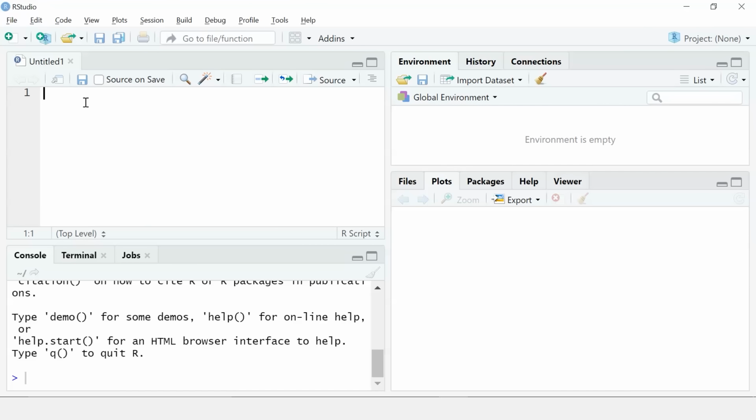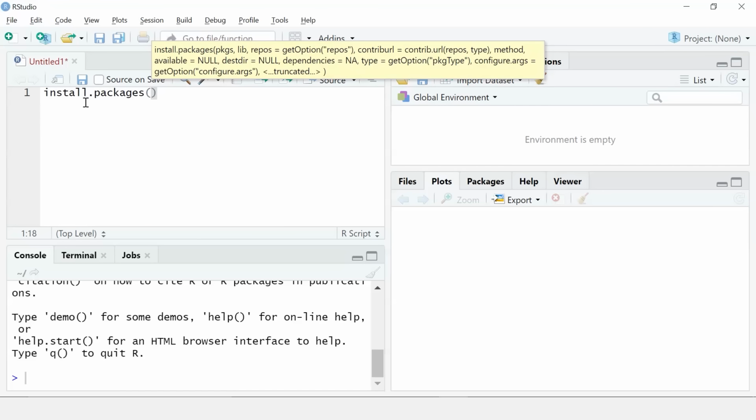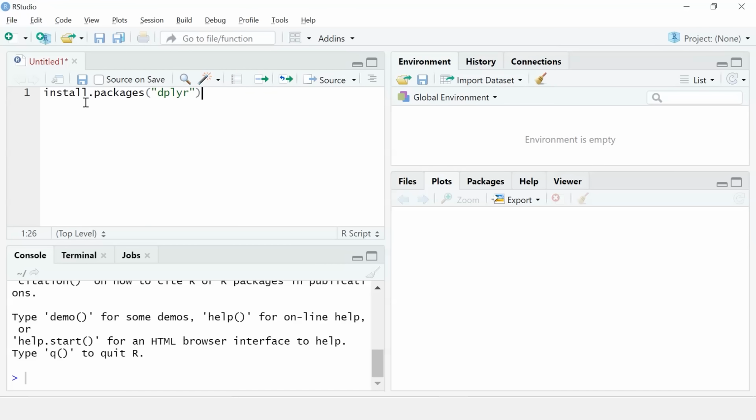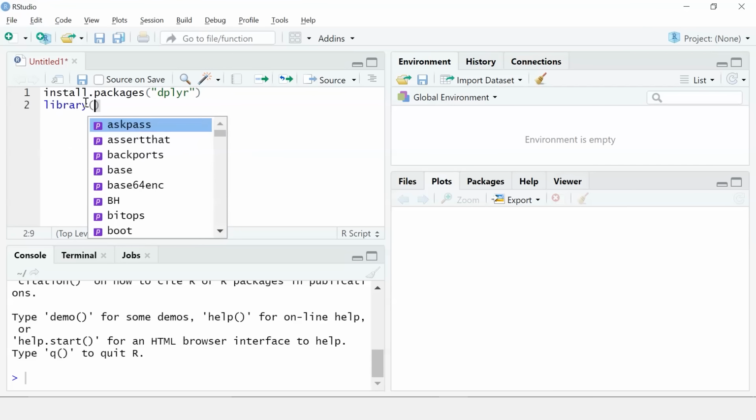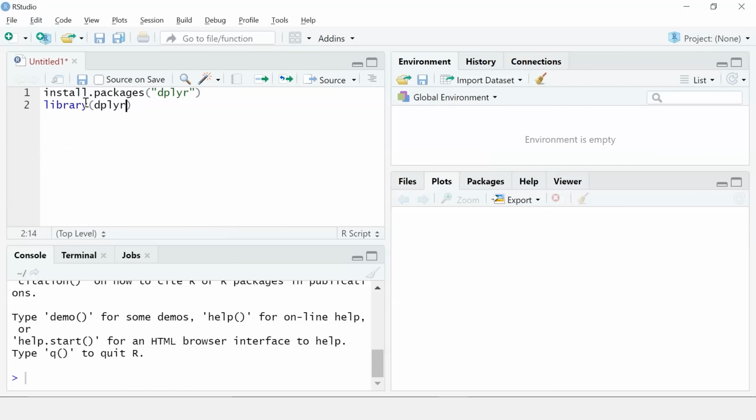First, I will install the dplyr package, which is used for data manipulation. I'll be using the install.packages function and I'll give the package name. So I'll type install.packages. If you hit tab, it will autocomplete. Then under quotations, I'll write dplyr. I'm not going to run this because I already have it installed in my RStudio. The next step, I'll call this package using the library function. I'll give the package name dplyr. I'll run this.